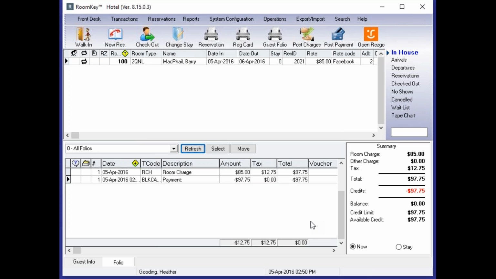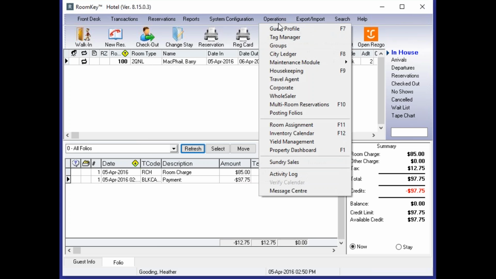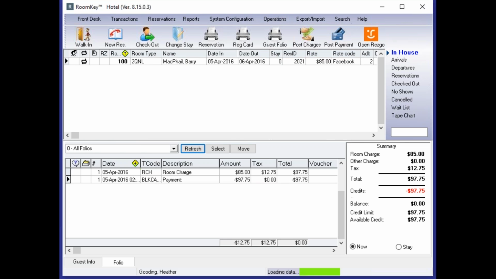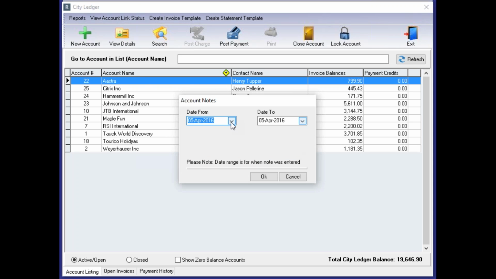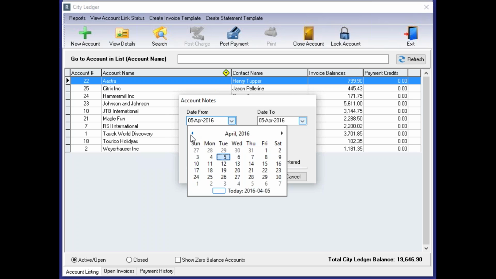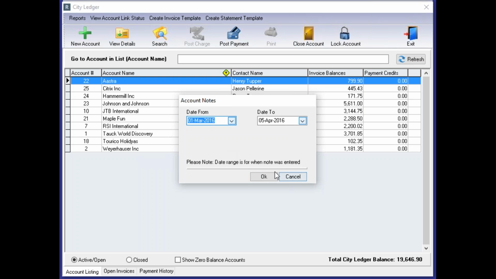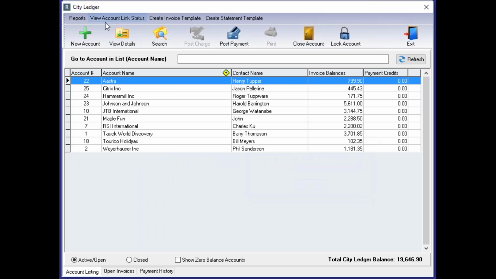Okay, next we're going back to City Ledger. So if I go back to Operations, City Ledger, under Reports, you'll notice we have two new options here. One is Print Account Notes, and the other one is Print Notes on Outstanding Invoices. So for account notes, what I might do at the end of the month, as we're doing month end, is go to Print Account Notes, and here we have the date ranges for when the note was entered.